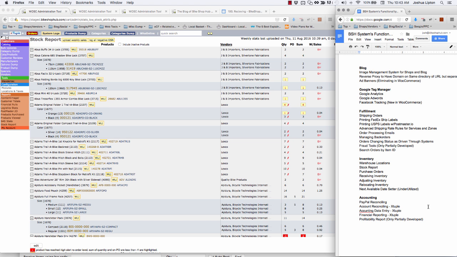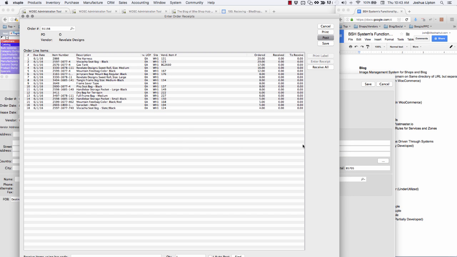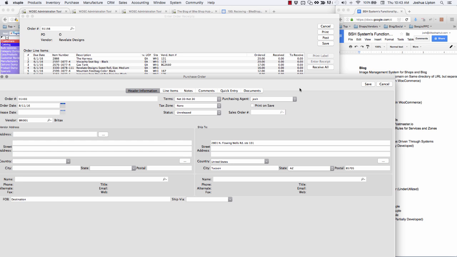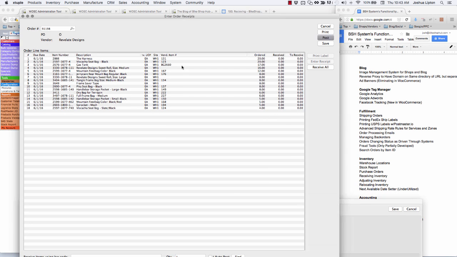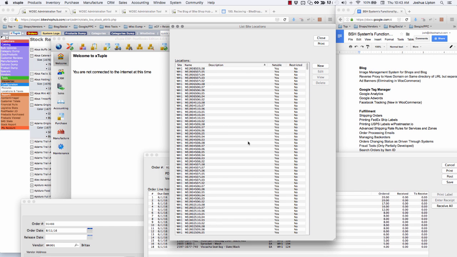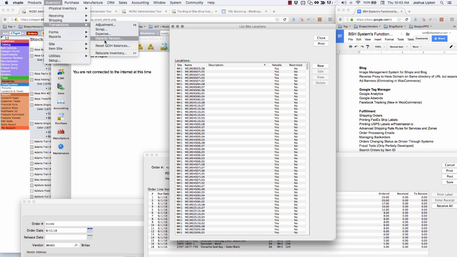Now we'll jump into how we manage inventory. Our system is called Xtuple, and this is where we manage all of our accounting and inventory. Yes, we manage all of our inventory locations in Xtuple. You can see them here, but this all syncs back into our custom OSCommerce.